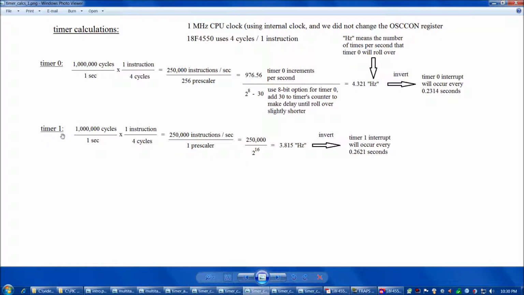So for timer 1, we're going to start with the same 1,000,000 cycles per 1 second on our clock, and then we're going to multiply that by 1 instruction over 4 cycles. Again, cycles crosses out, and we're left with 250,000 instructions per second. We'll simply use the prescaler of 1 for timer 1. So 250,000 divided by 1 is still going to equal 250,000.